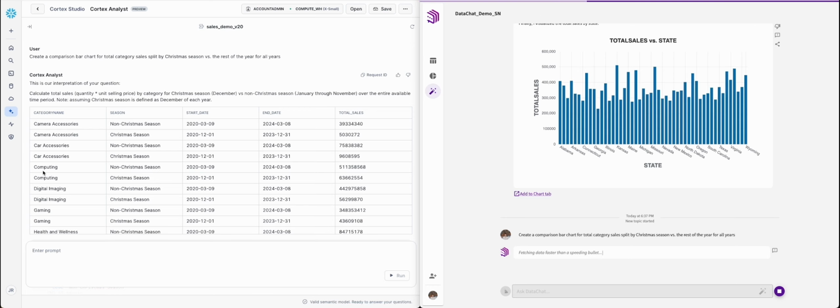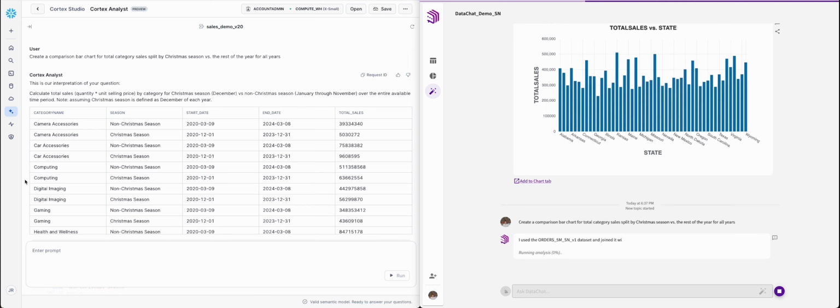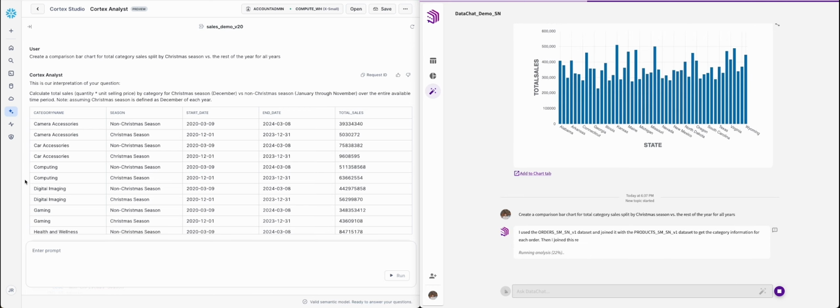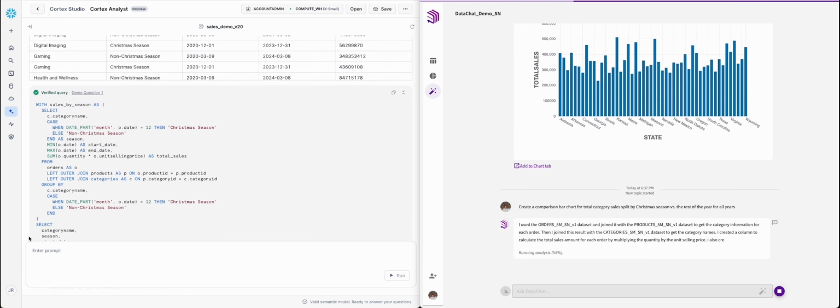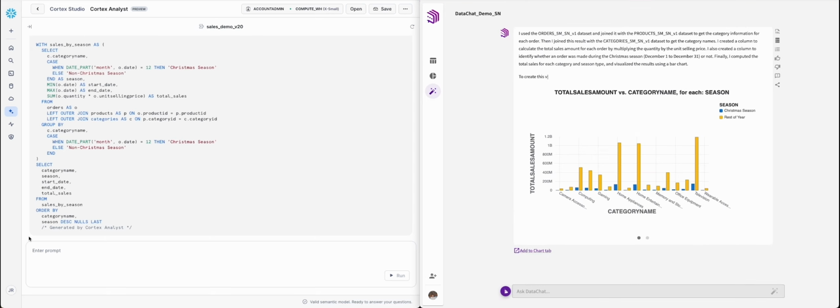Cortex has decided to use the month of December as the Christmas season and has returned a table with the requested data, sales for each category sorted by whether or not they were placed within the Christmas season. Reviewing the SQL, this also seems to have been correctly calculated based on the assumed Christmas time.